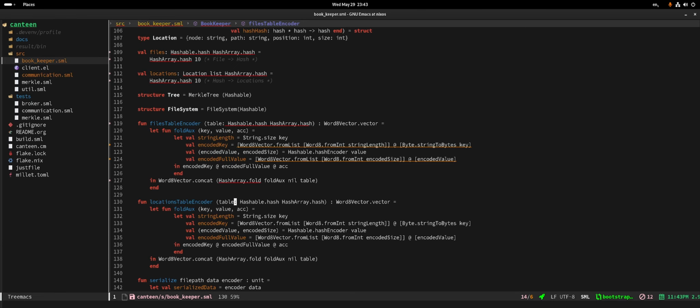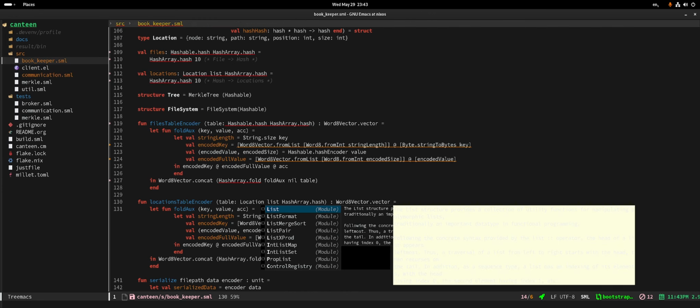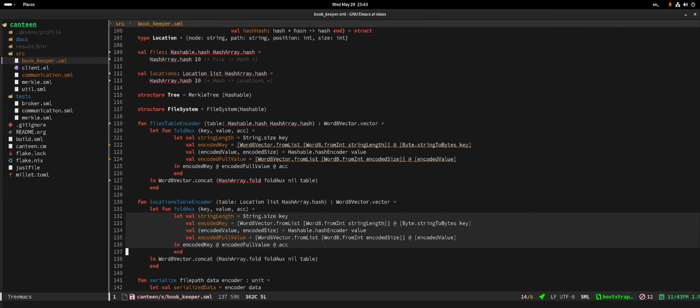Locations. Although they're different. And then we're gonna change this guy to location list. And then we're gonna have to change everything else, and we're not gonna do that right now.